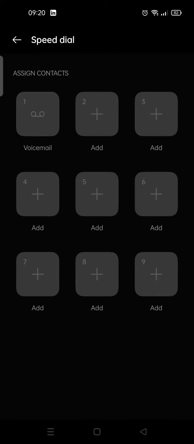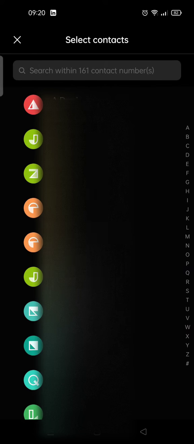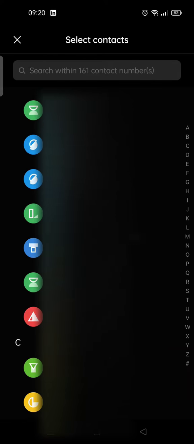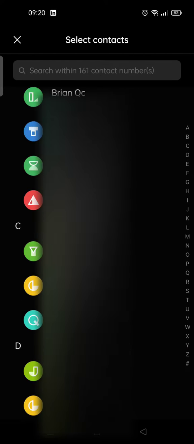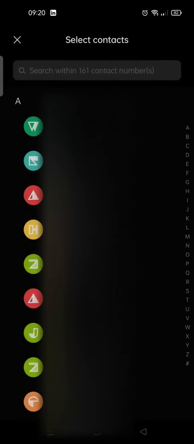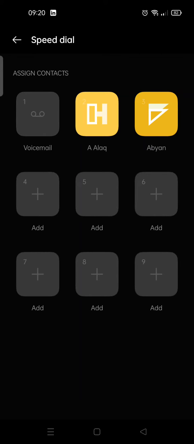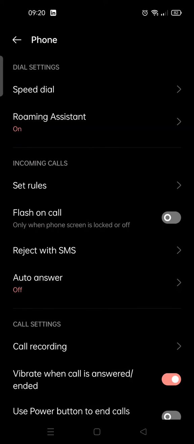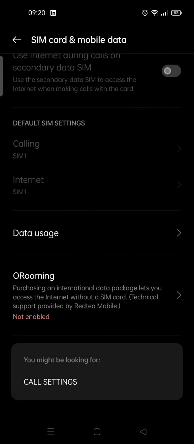To add it, just click on the plus icon and then choose a contact that you want to add into the speed dial. For example, this one, and then this one. Okay, so just like that, go back to the call setting menu, and just like that your speed dial list has been added. And if you want to add more, just follow the same steps.